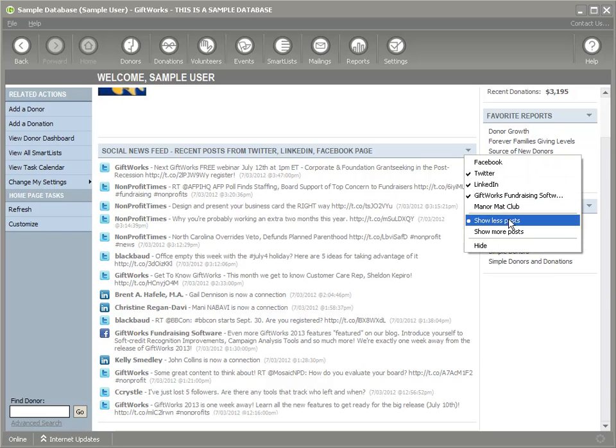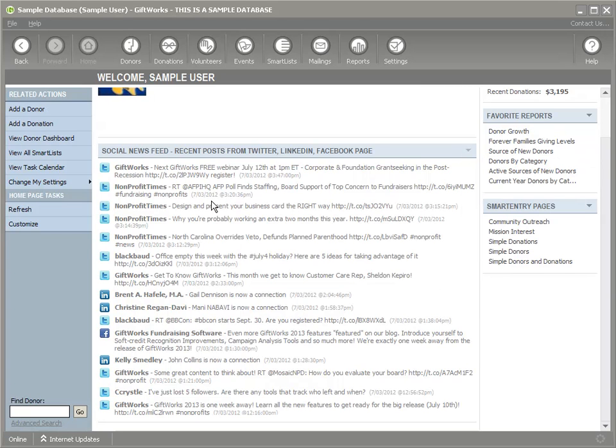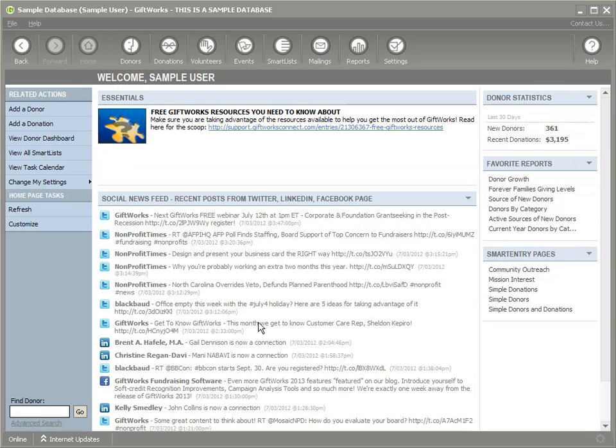You can also show fewer posts or more posts, and you can also hide this if you don't want to see it. So this is where you can see your news feed from the news feeds from your different social networks. And that's one thing that we allow you to do with the integration.